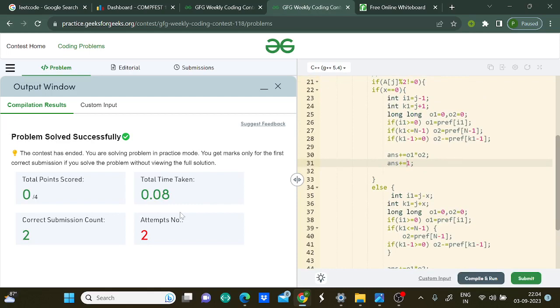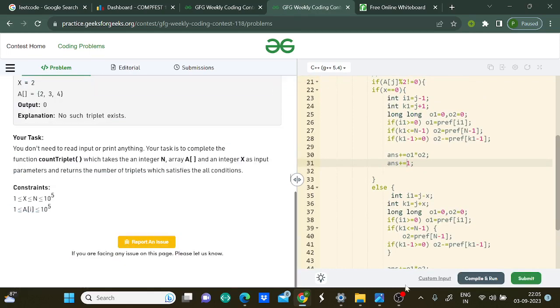So this is the case. You can see we have done with all the problem statement. So thank you.